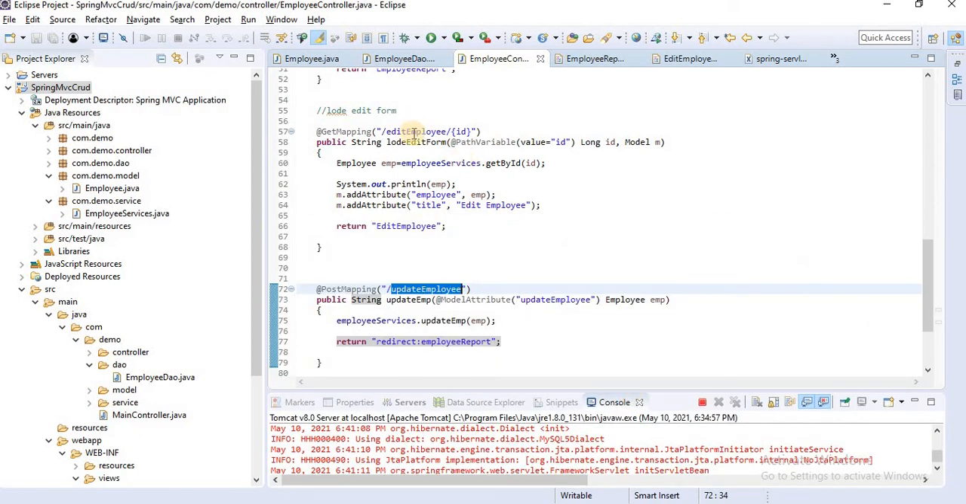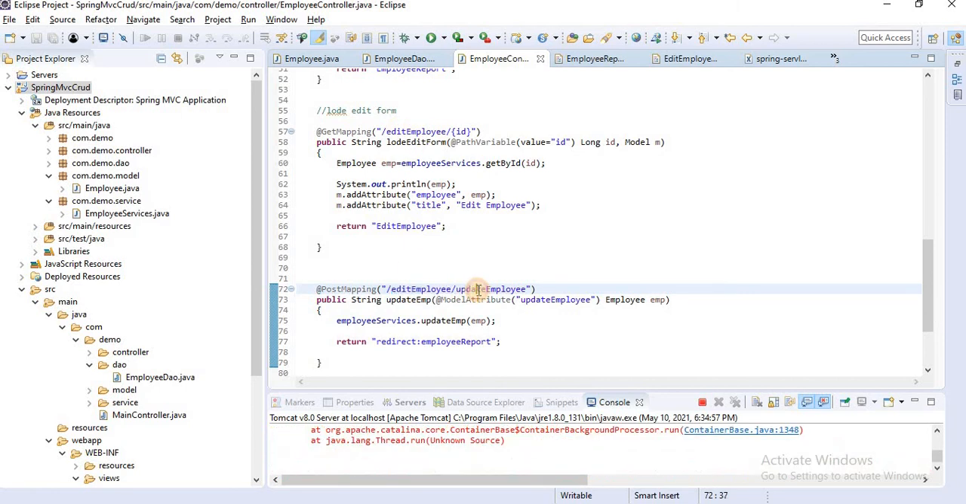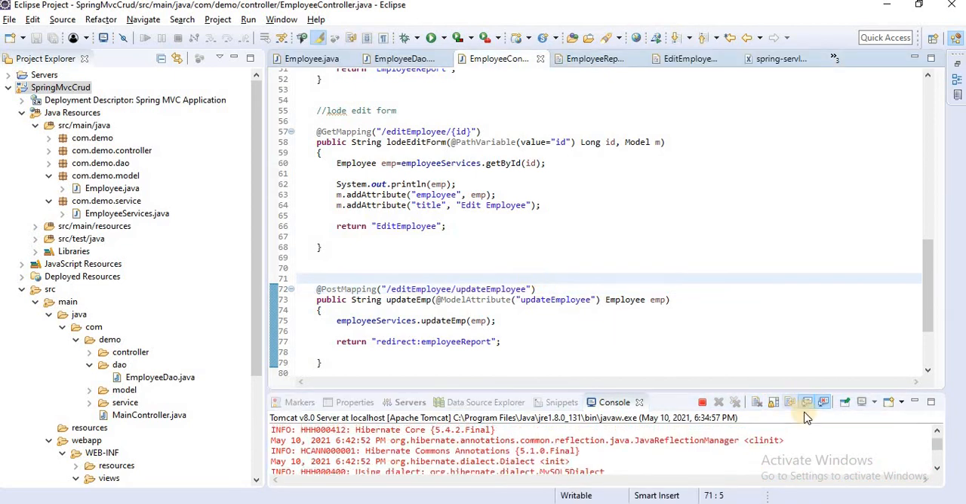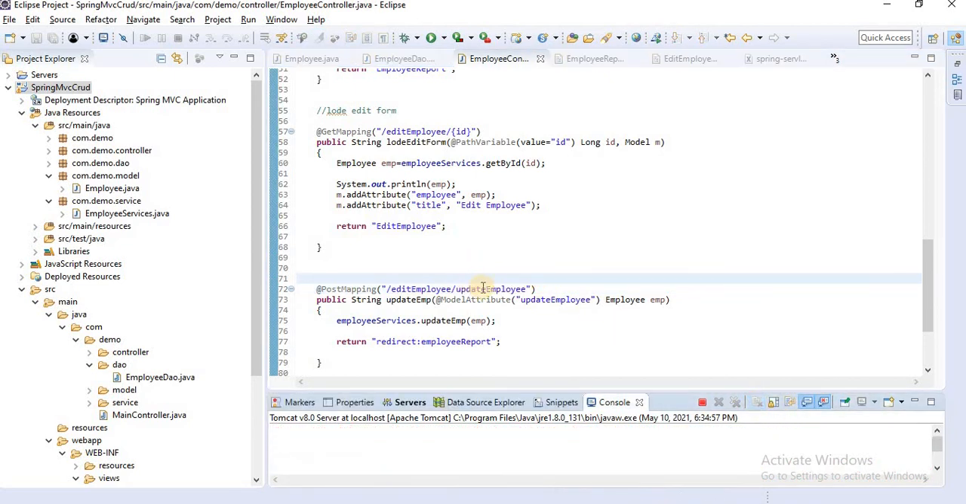That means we have to add this thing here, /employee/editEmployee, then updateEmployee, because our edit employee is still live there, still alive. Then editEmployee is responsible to handle the updateEmployee. That's why first we have to put editEmployee here, then updateEmployee, because updateEmployee is part of editEmployee.